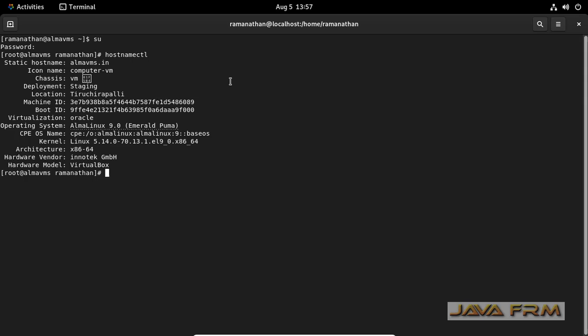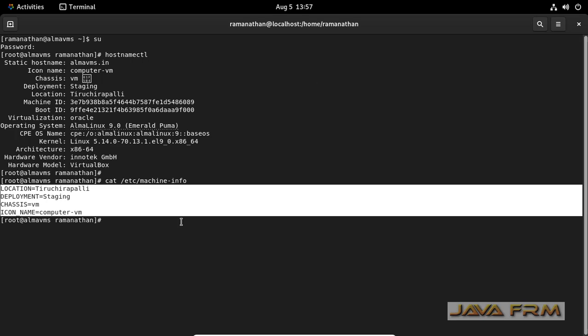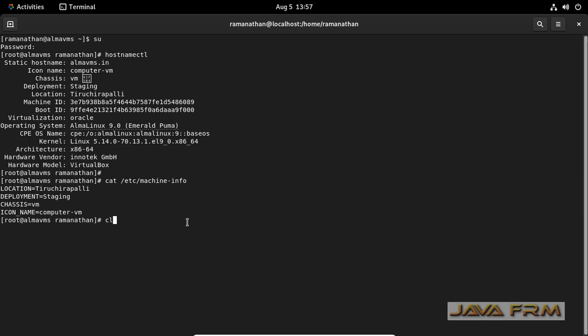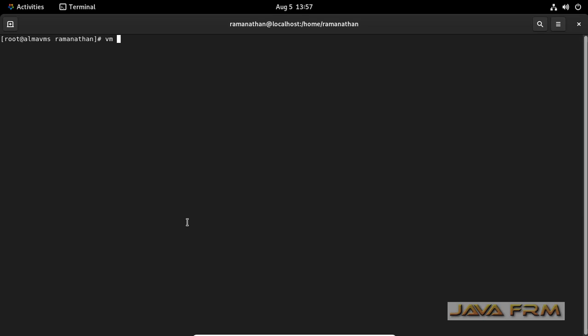Right. So these entries will be available in machine-info file. So it is located in /etc. So this is the machine info. So these are the metadata. Okay, metadata set by the Linux administrator. This does not affect the static entries.